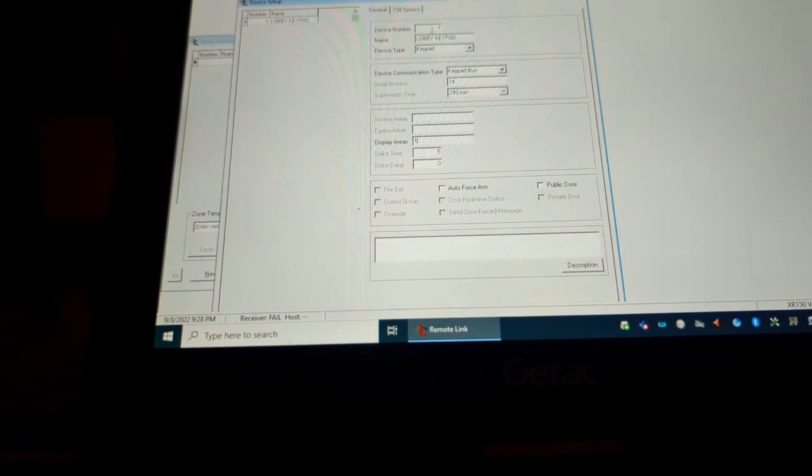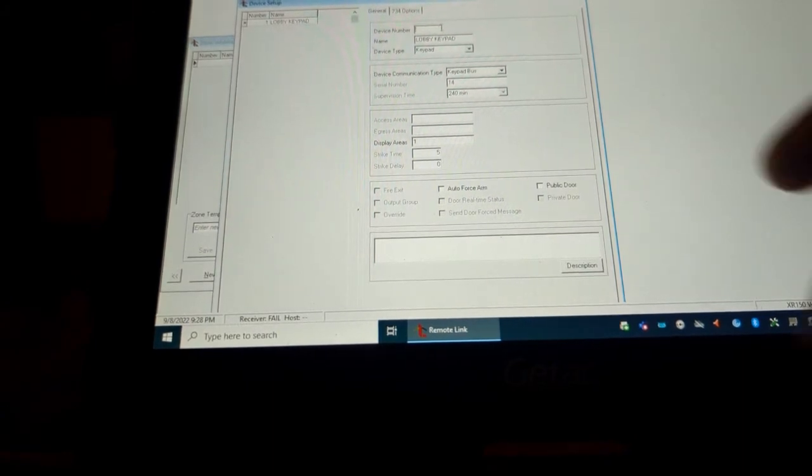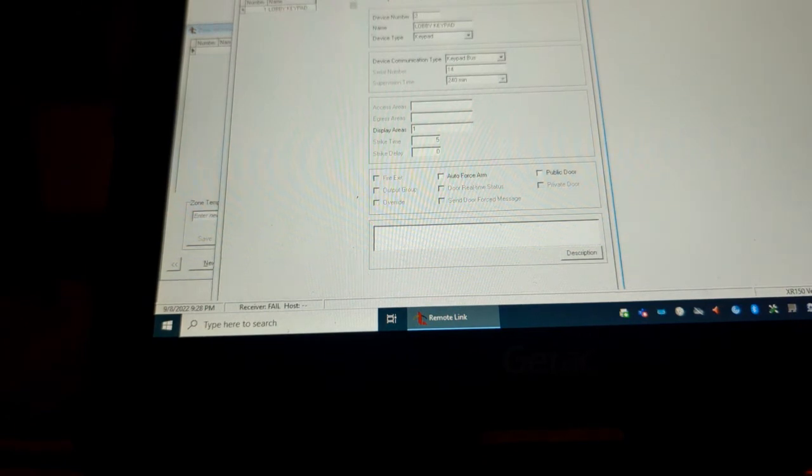Now say the keypad device number is 2. Your first zone would be 21, 22, 23, 24. If it's 3, 31, 32, 33, 34. So that's how you would figure out where you would put the zone if it's on the keypad bus.